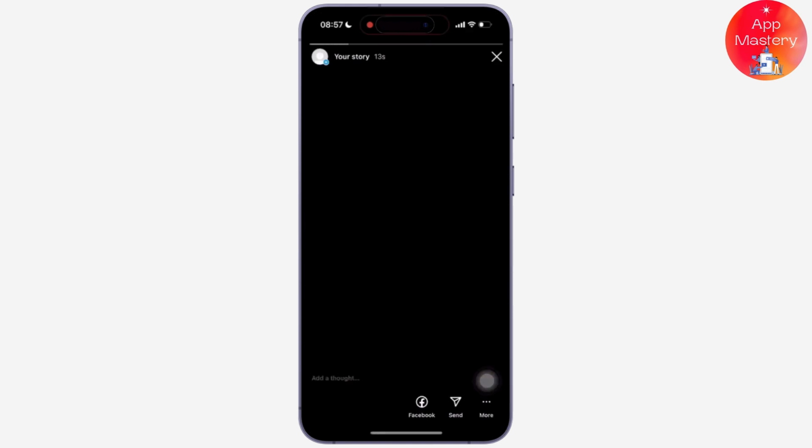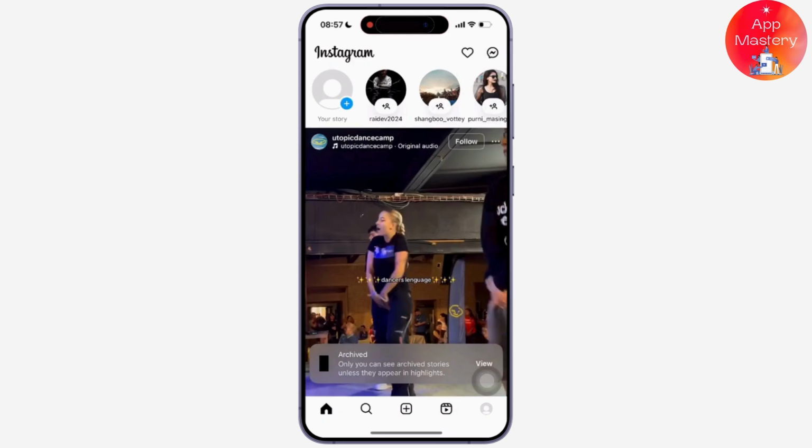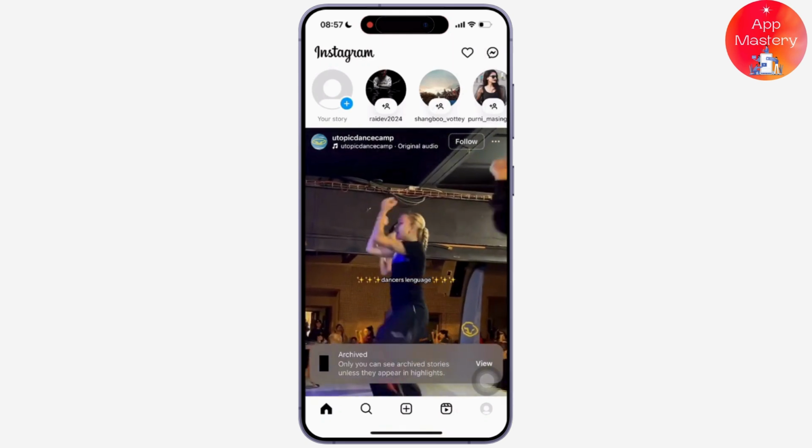and once you're inside the story, tap on the three dot icon available in the bottom right corner of your screen, then tap on the archive option available there. Now your story has gone, it is archived.